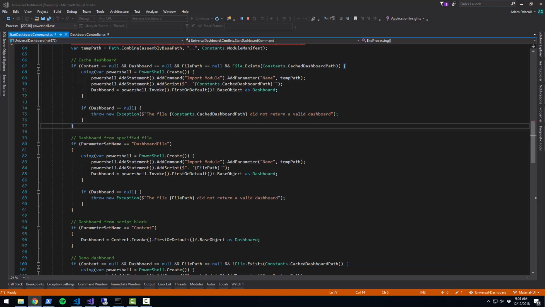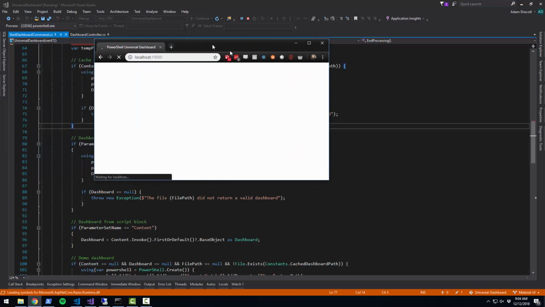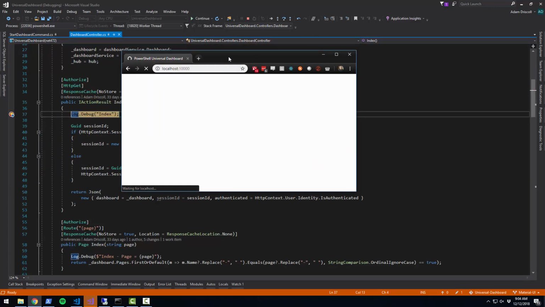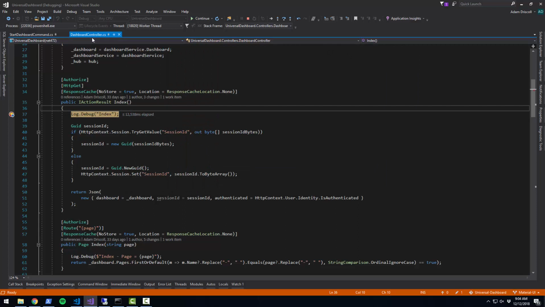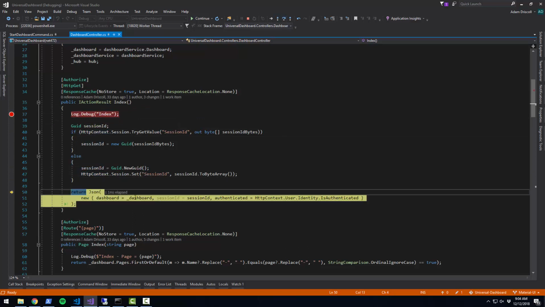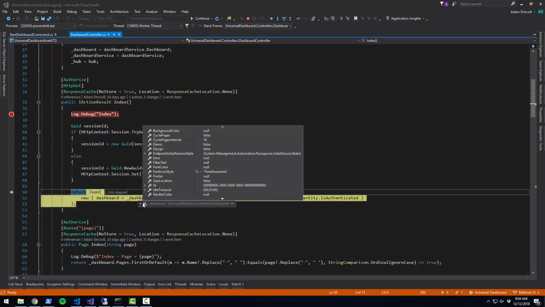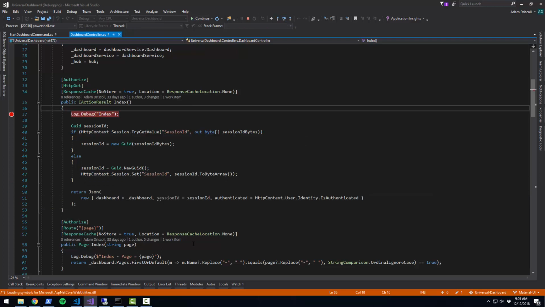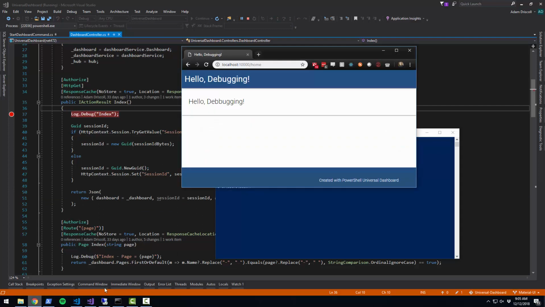If I go to a web browser and navigate to port 10,000, it'll start to load, and then you can see here that now we hit the dashboard controller because it's coming out and it's requesting the dashboard for this particular dashboard. Set some variables, and you'll see here is the actual dashboard that we created with New-UDDashboard. Now we'll let that run, and if we go back to the window here, you can see now we're hello debugging.